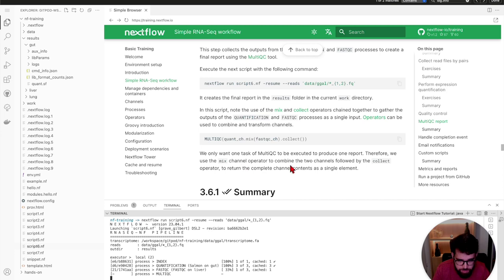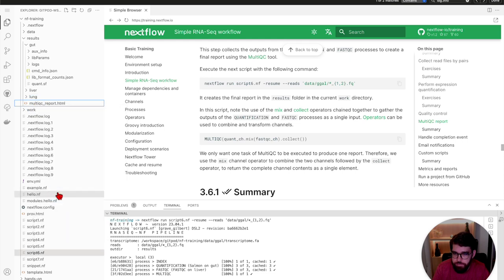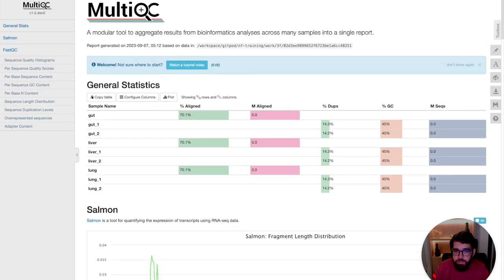We had some cache for the FastQC for one of them, but not all. And it's done. So we're gonna find the results, the MultiQC report. Let's download it. Let's open it here. Okay, and that's the MultiQC report.